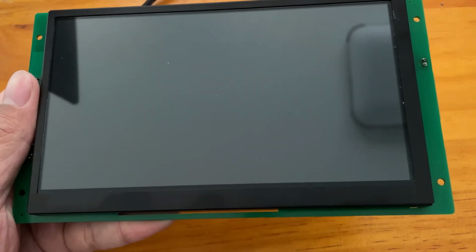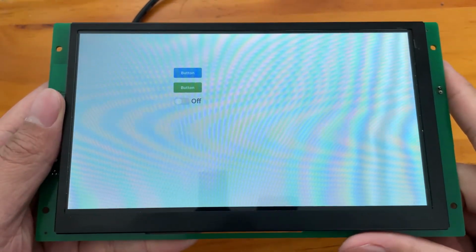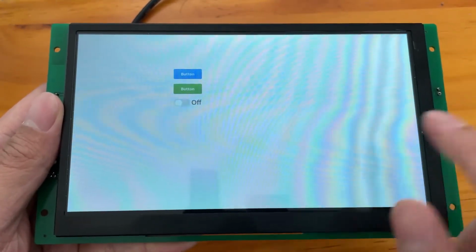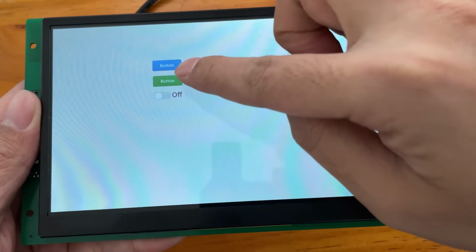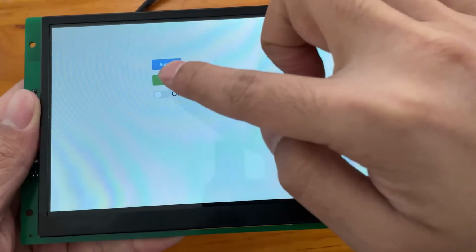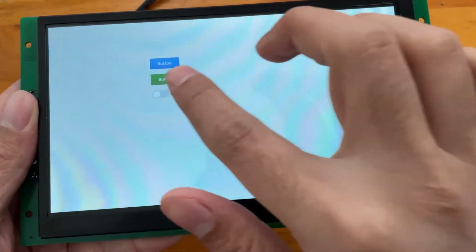Okay, let's power it on. Well, now you can see the buttons here. We can press the buttons here, the green button, the blue button, the green button, the switch button. Okay, now it's fully functional.